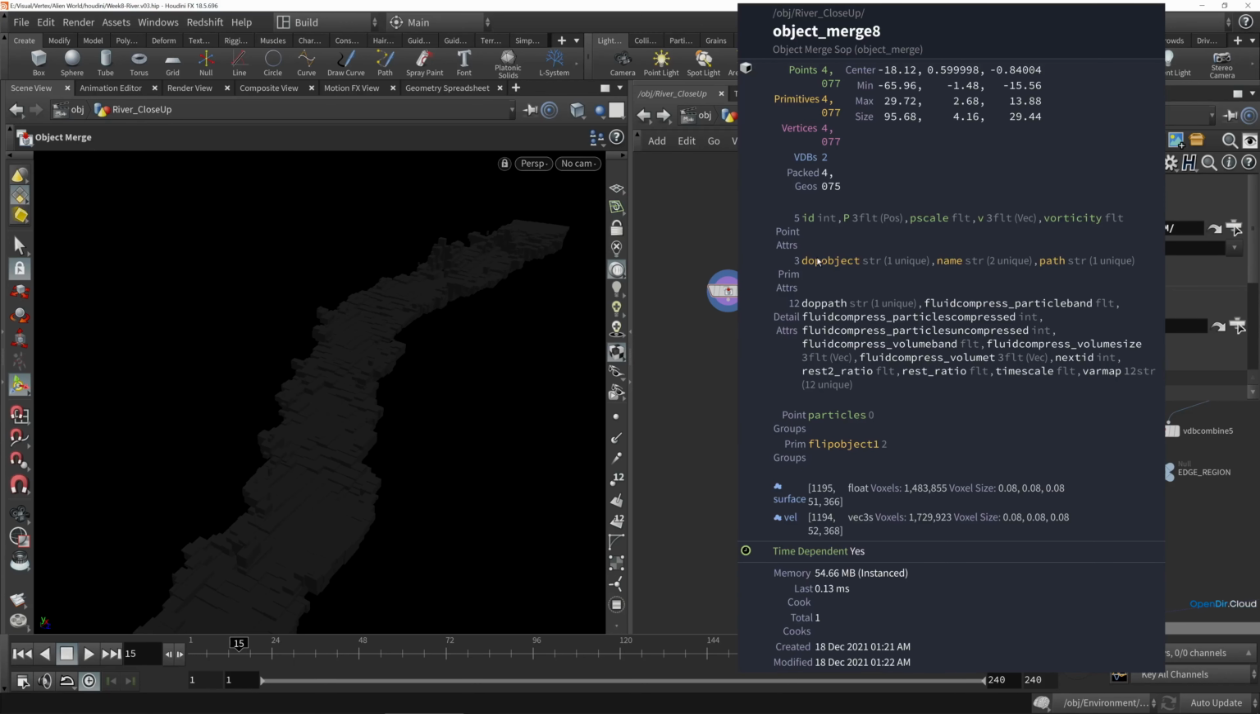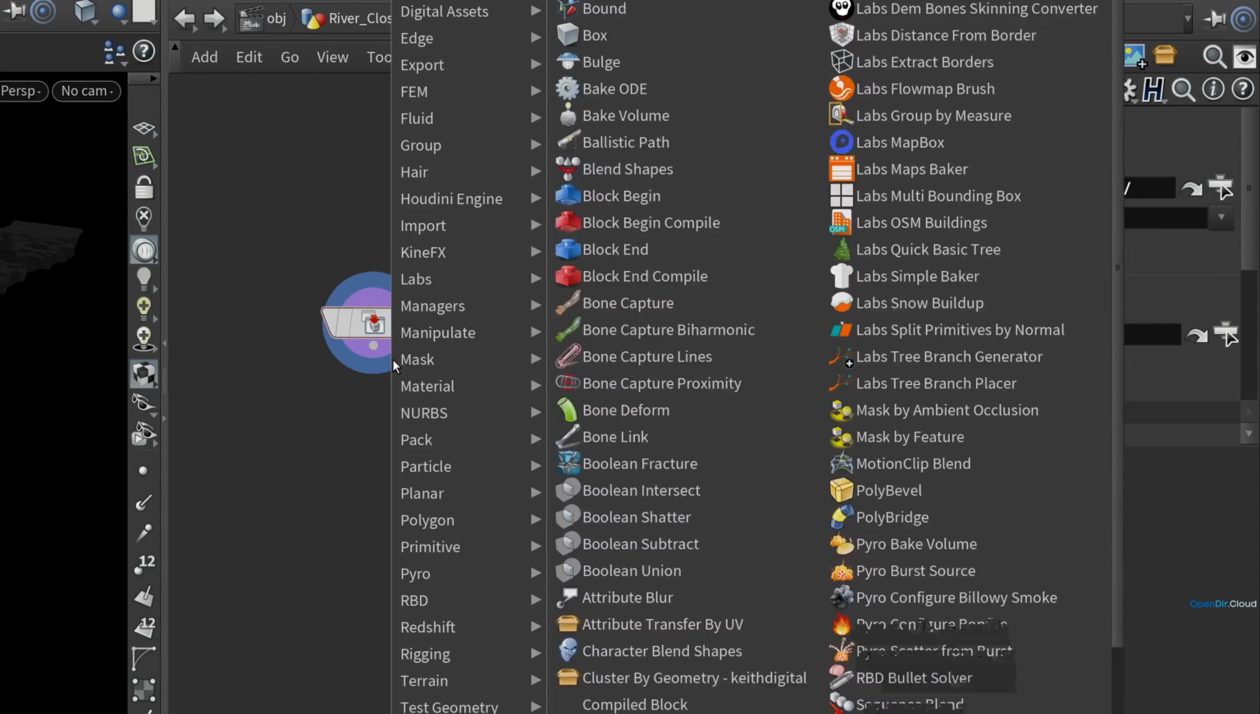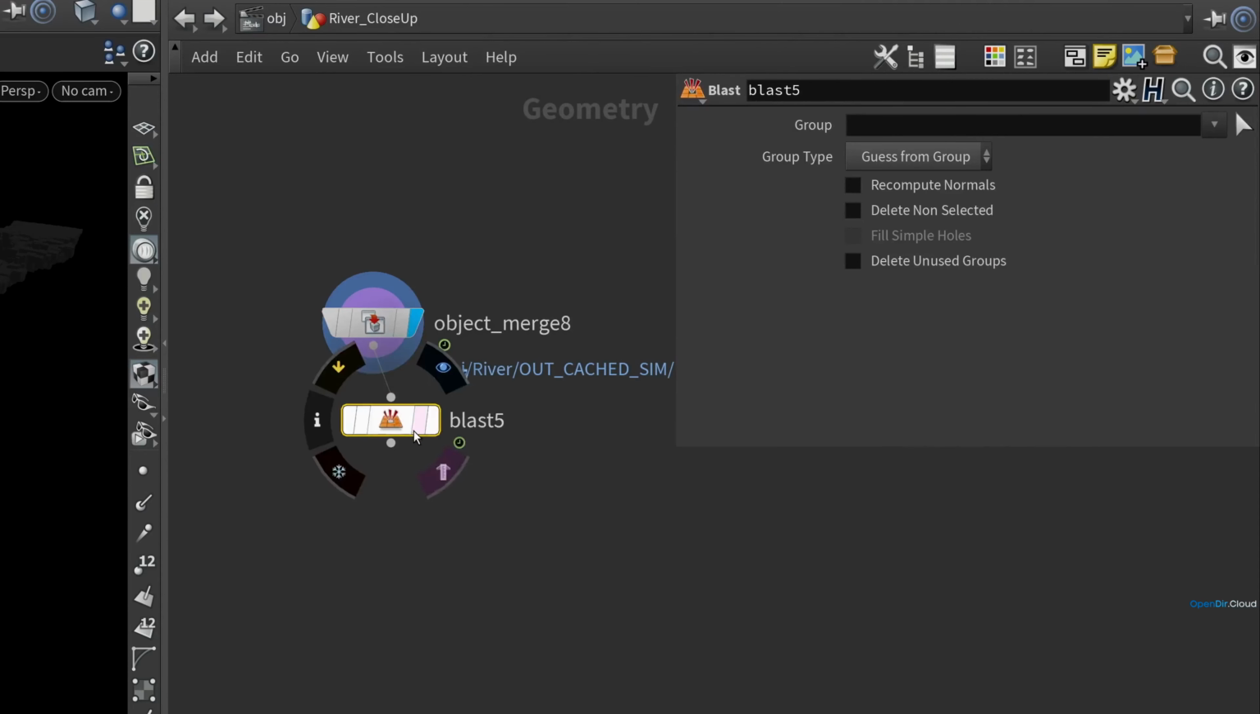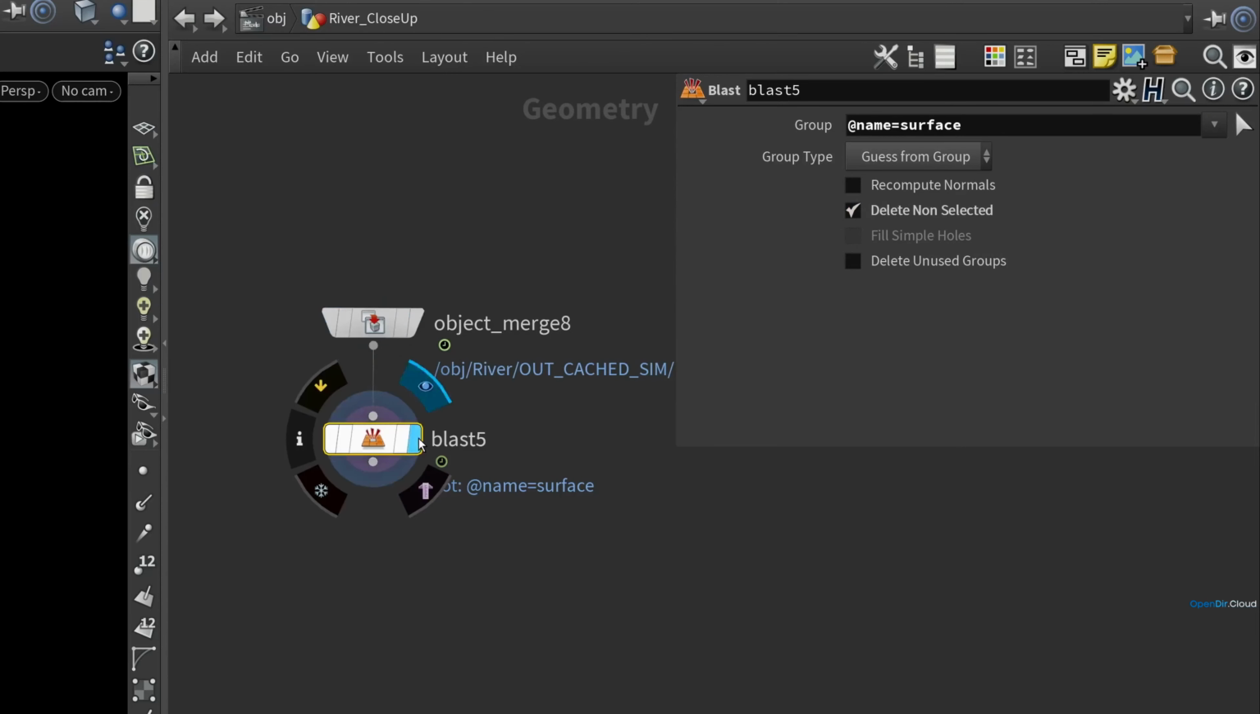And this imported sim has the results from our fluid compress, which has our particles, and it has volumes for the fluid surface and the velocity. So I'm going to start by isolating the fluid surface. So I'll just drop in a blast SOP. In the group, I'll select Surface and flip this to Delete Non-Selected, and then display that.